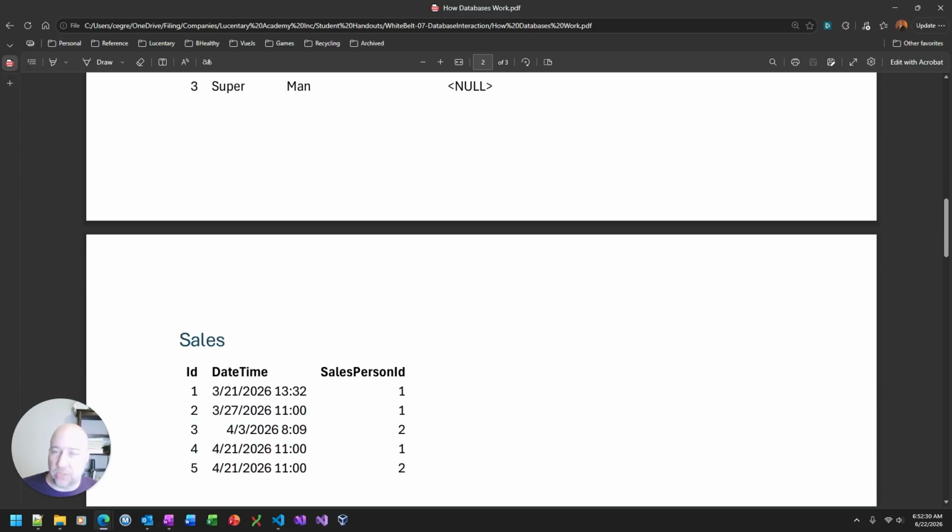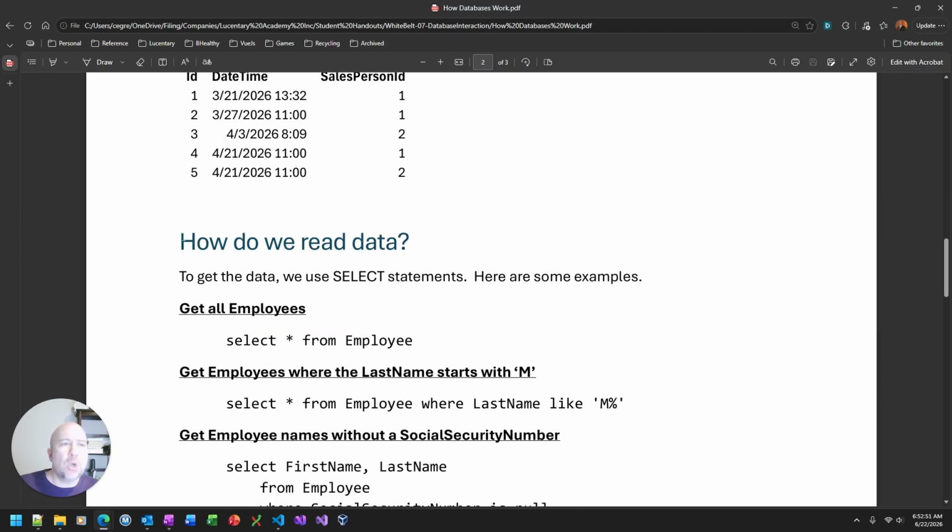So that's basically how these tables work. This is an example of what you might see. So again, you can imagine if this were in a spreadsheet, this is how the data might look between those two tabs, between those two sheets, and how they relate to each other. This is very similar, not exact, but very similar to how databases store their data so that we can retrieve them. So how do we read the data?